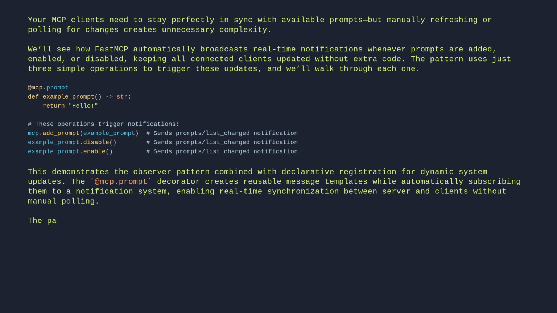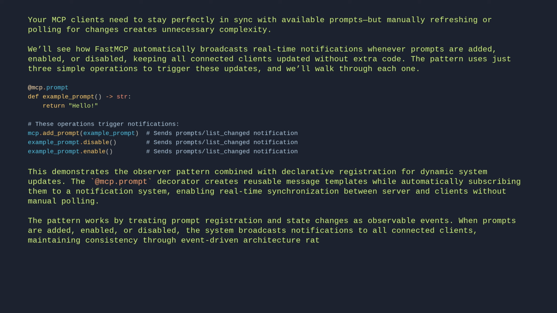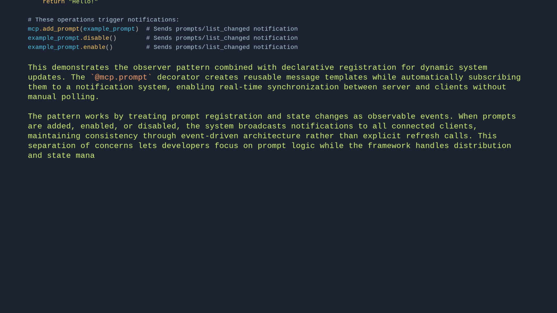The pattern works by treating prompt registration and state changes as observable events. When prompts are added, enabled, or disabled, the system broadcasts notifications to all connected clients, maintaining consistency through event-driven architecture rather than explicit refresh calls. This separation of concerns lets developers focus on prompt logic while the framework handles distribution and state management.